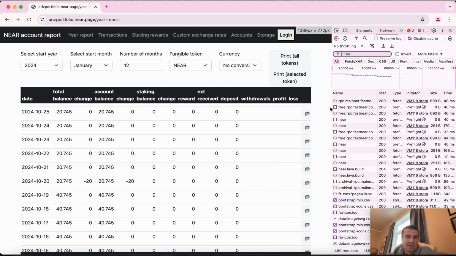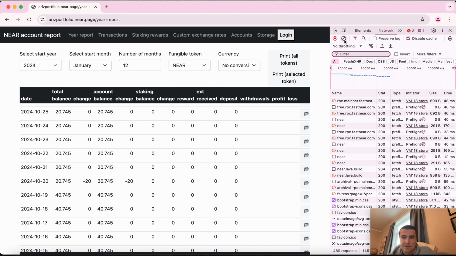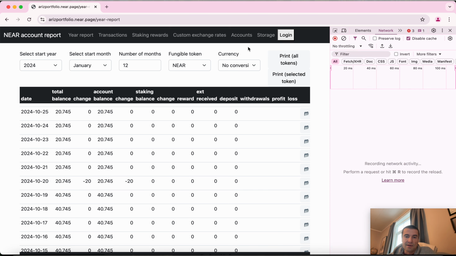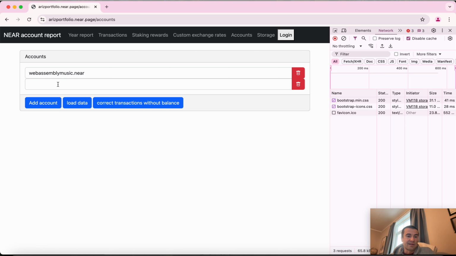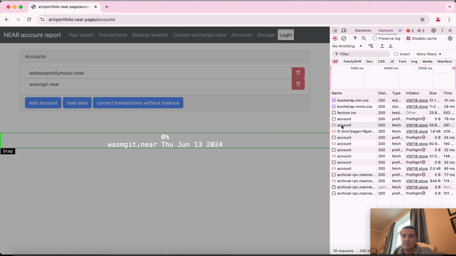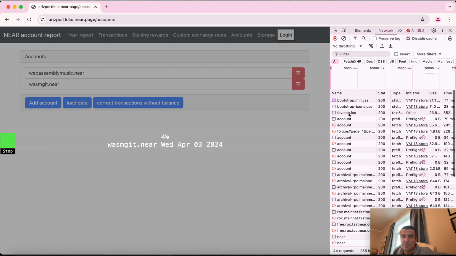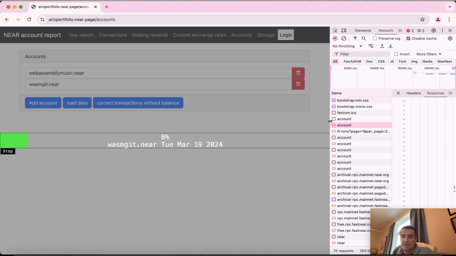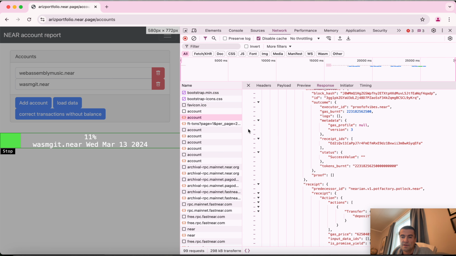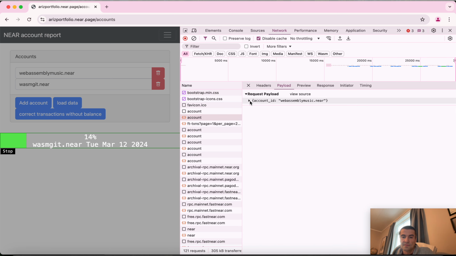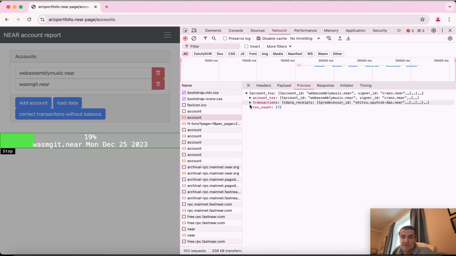So let's again try to add another account, and what I want to show you now is how it queries FastNear for the list of transactions. I will add another account to the report here, and this time I want to add wasm-git, which is also an account that has some staking history. If I now start loading the data, we can see what it starts with up here is to query FastNear for all the transactions.